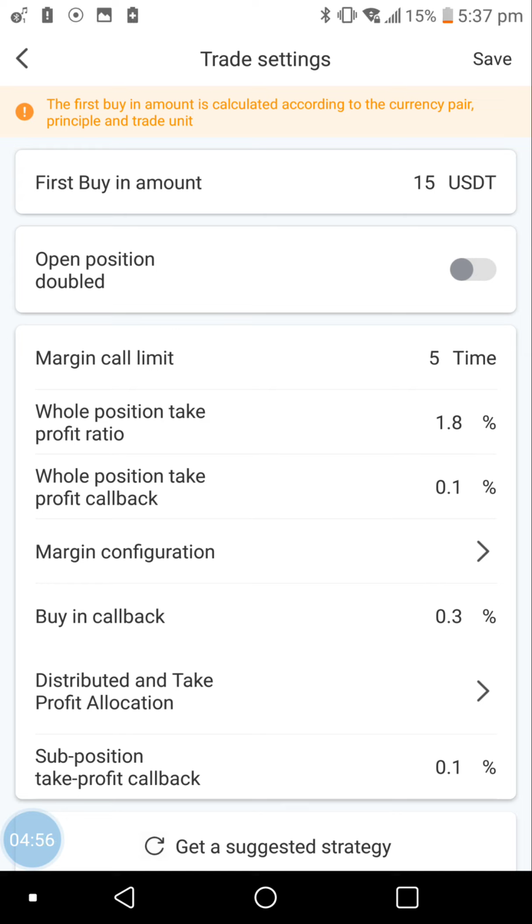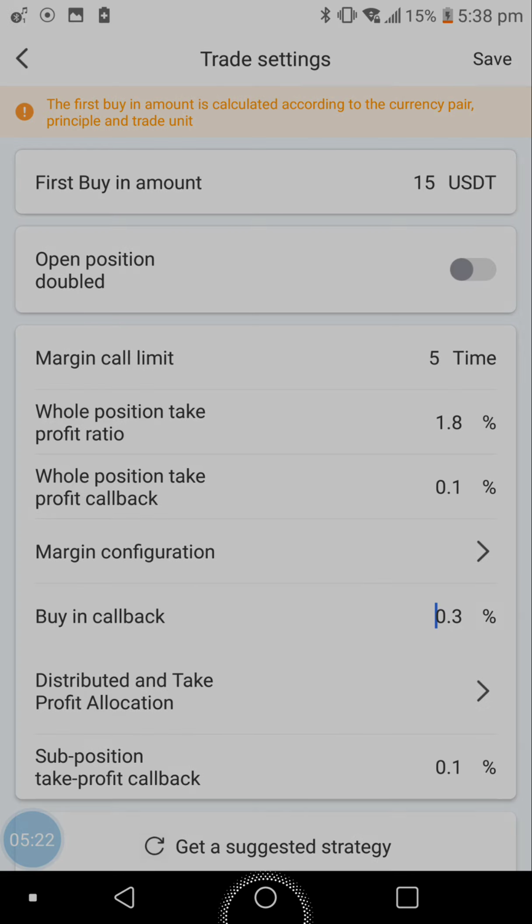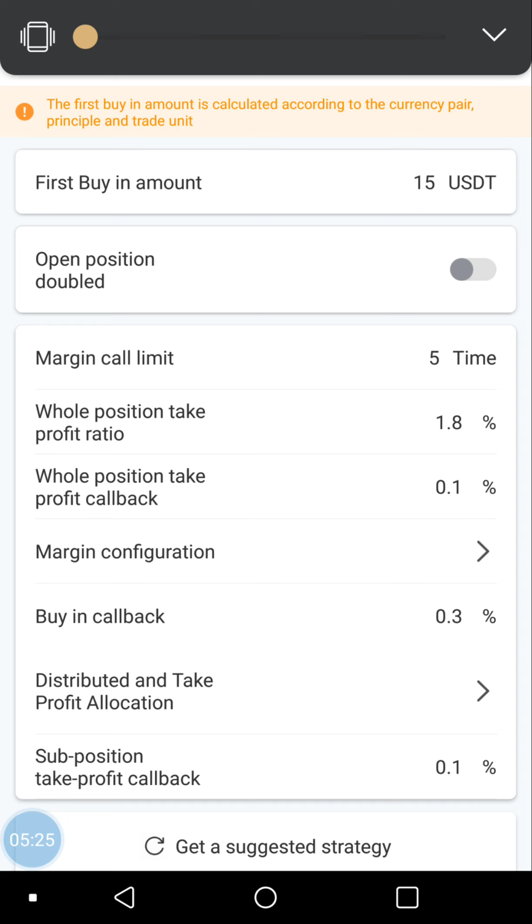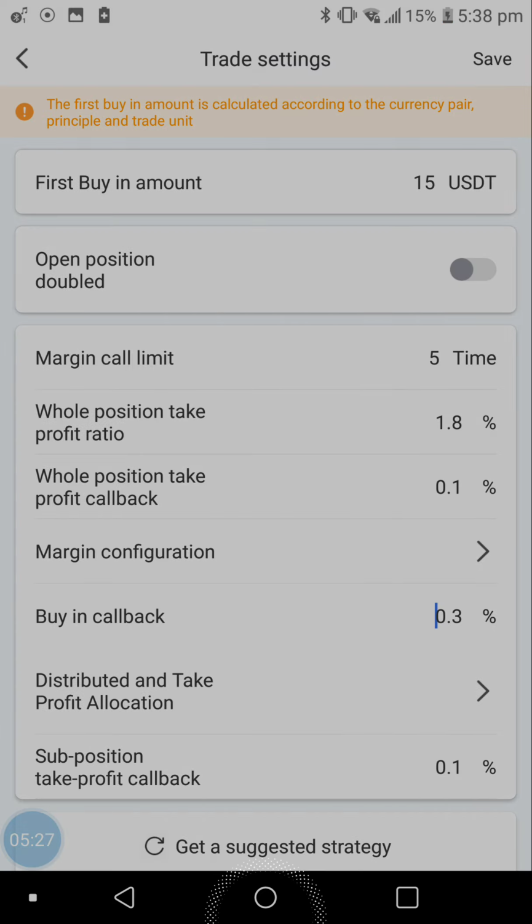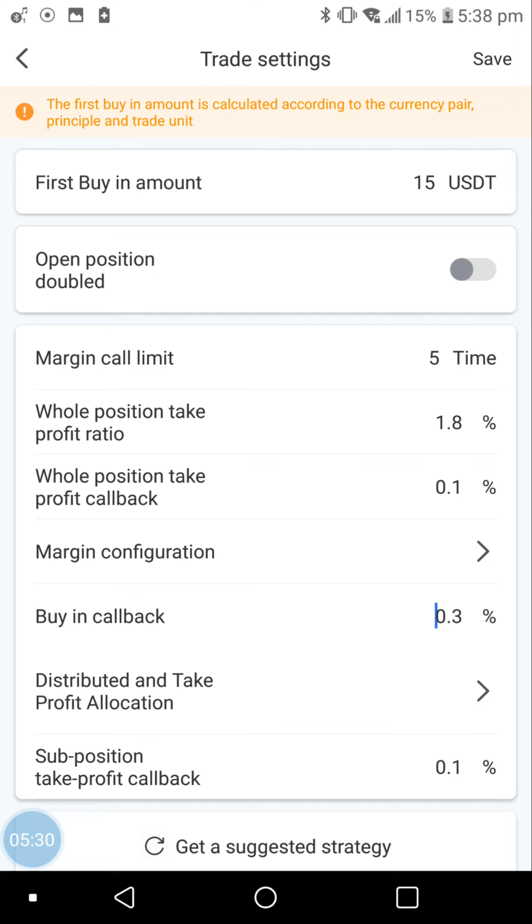You can see for each position I'm buying, first buying amount is $15. 15 USDT. Okay, you can see 15 USDT for my first buying amount, and that's the amount I'm buying for every position using these settings. I'm using a $15 lot for every position.